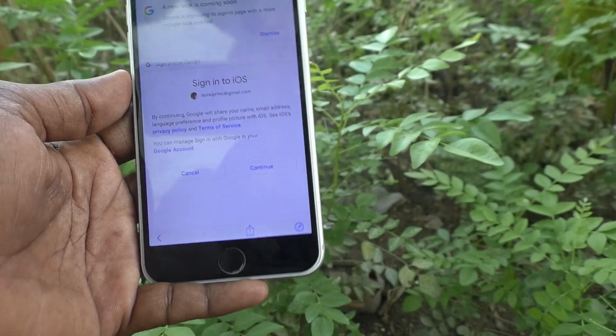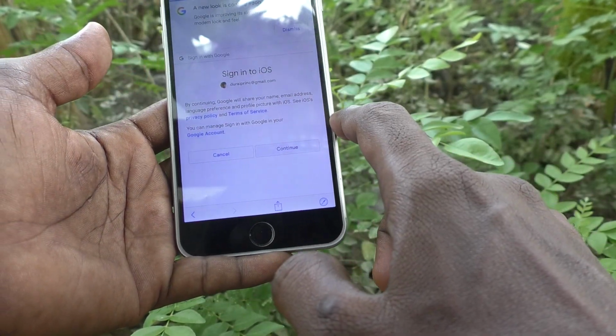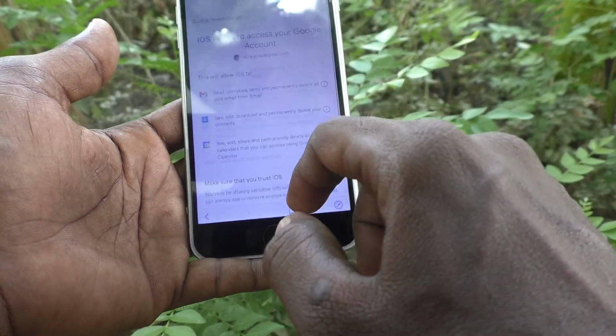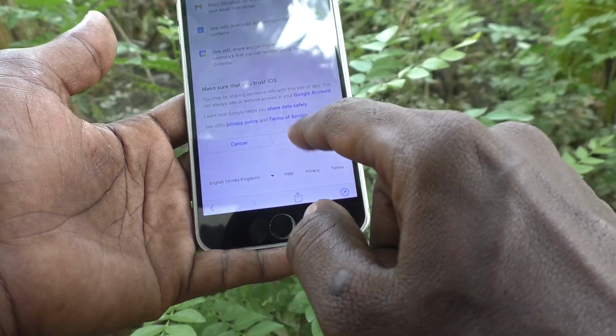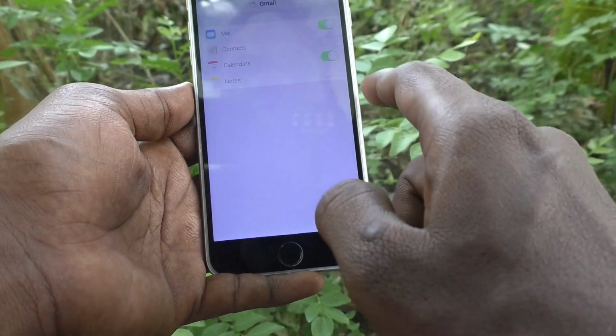Google account is now added to your device. Okay, click on continue. So in this way you can easily add Google account to your device Apple iPhone 6 Plus.